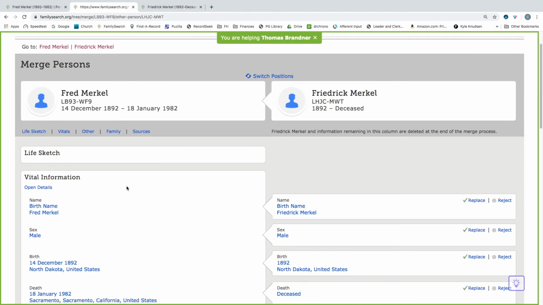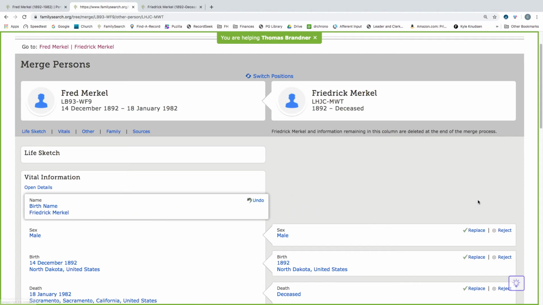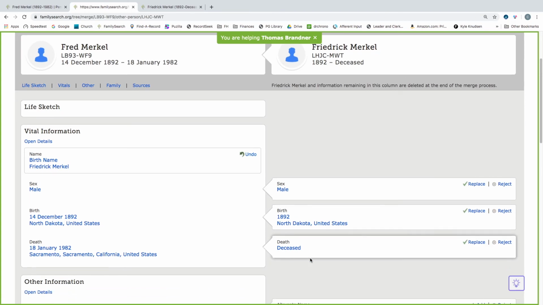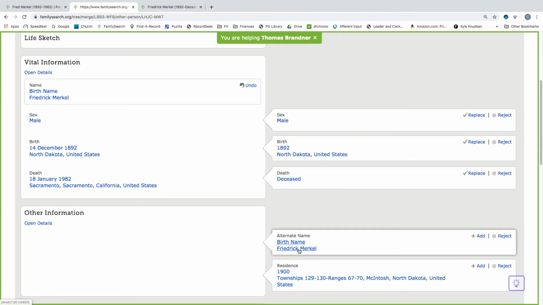So as we're scrolling down, name, Fred as opposed to Frederick. Let's go ahead and replace the name, make that the full real name. He's male, that's the same. Birth date, it's better, more detailed on the left, so we're going to keep that one. Death, birth name, that's not really useful information. It's exactly the same as his name. But this residence is new information, so we're going to add that.